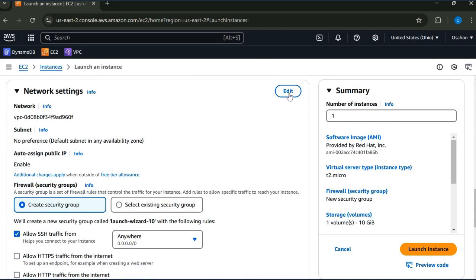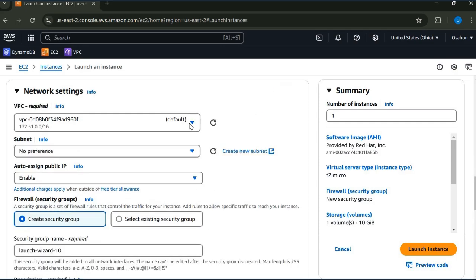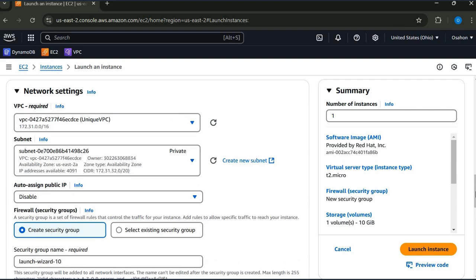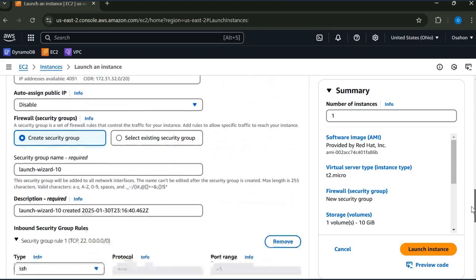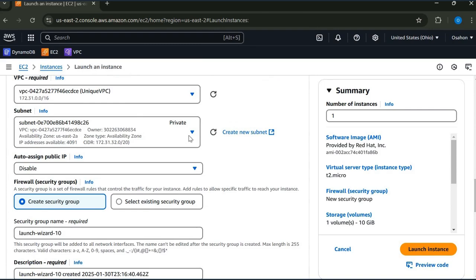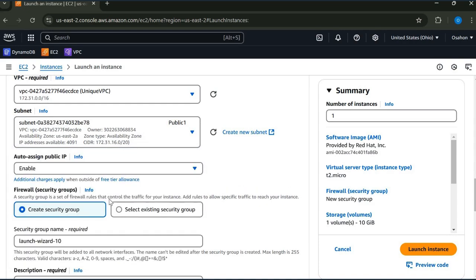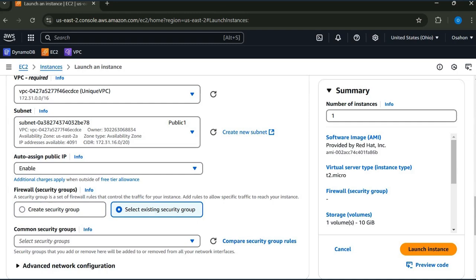Now I can click on edit, so I may use the default network or customize. So let me use my customized VPC. I'm going to select the public subnet. The IP is enabled. I'm going to the security group, which is the firewall. I'm going to use an existing one.